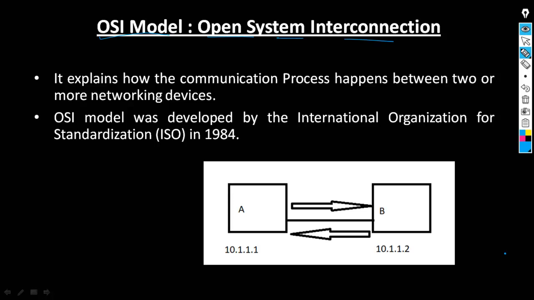Let's say, for an example, we have two computers, machine A and machine B, and they are connected with the help of a cable. So both the machines can forward data. Machine A can send data to machine B and machine B can send data to machine A. So how will this communication process happen? This entire process is explained in a detailed way by the OSI model.